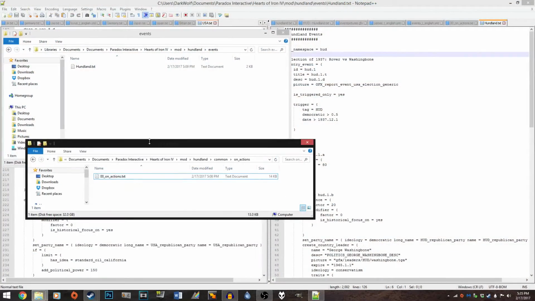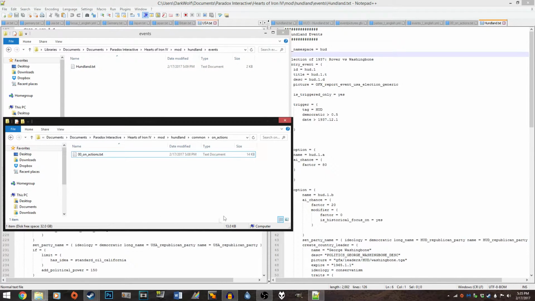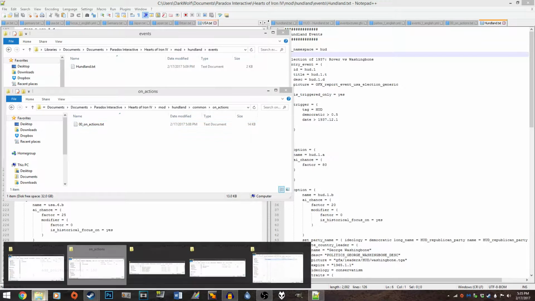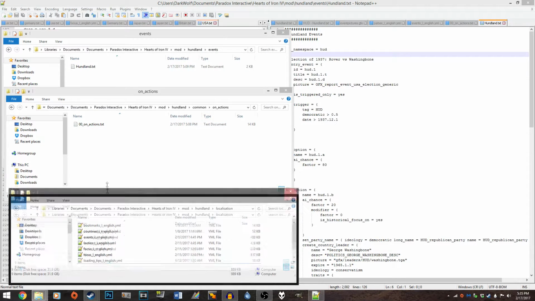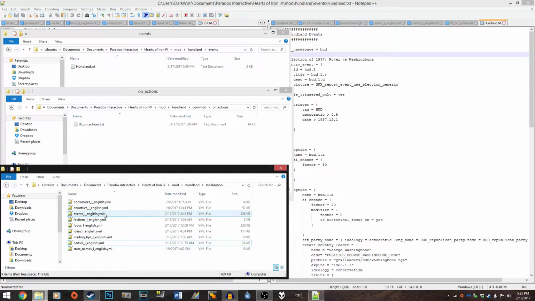You'll need an on actions folder. So that would be your mod, common, on_actions, and then a 00_on_actions text file. And it's got to be the same format. Next we're going to need your localization. So again, your mod, localization, and you're going to need events_1_english, and then parties_1_english, or French, or German, or whatever language your mod's going to be in.